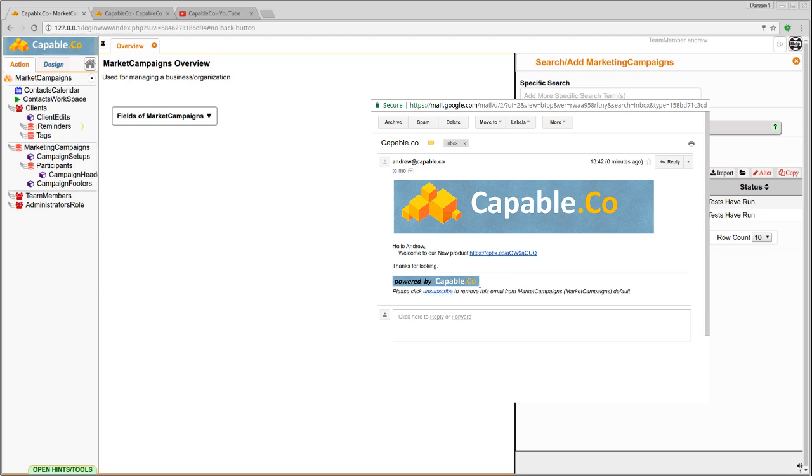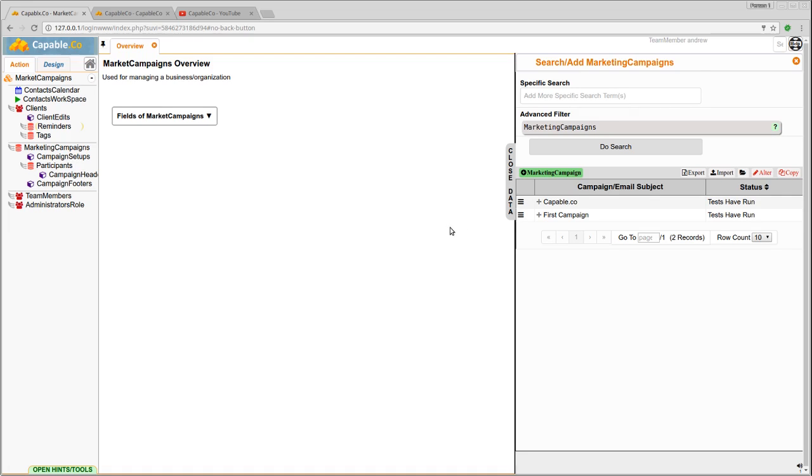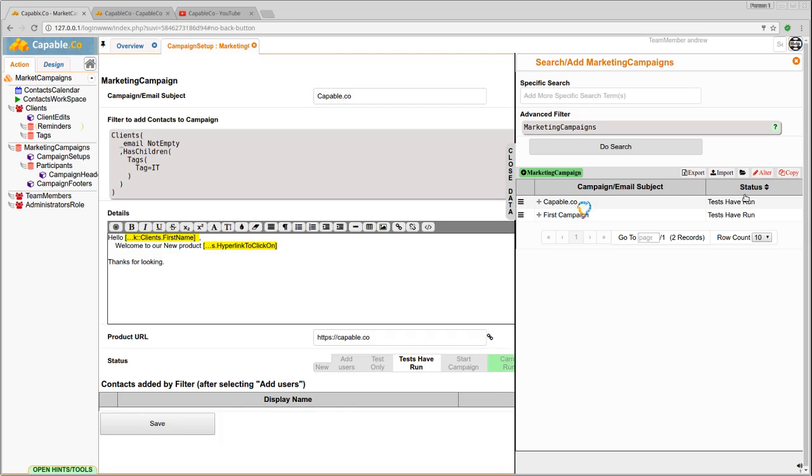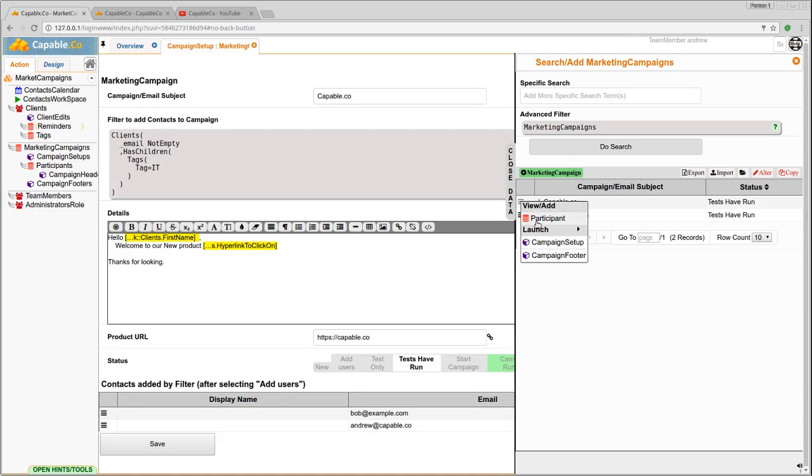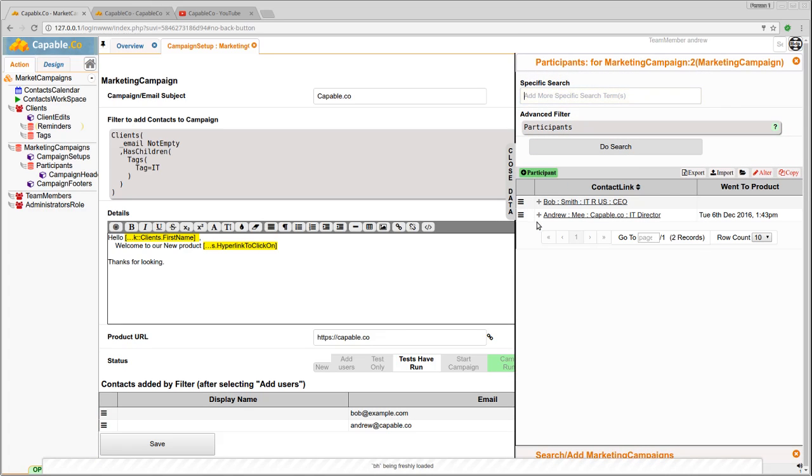So if I bring this up now, and I'm just going to remove that. Okay, so we're back to here. Sorry, and we'll go back to the Capewalker. You'll see that the tests have now run. That was the original thing there. What we might actually then do is open up participants, and you'll see here that it's recorded the URL that I sent to, and then I went to the actual product link at this particular time.